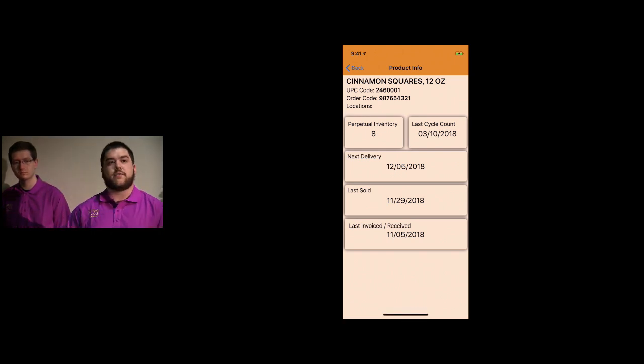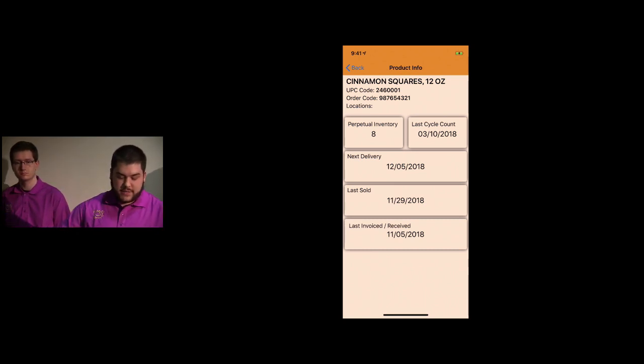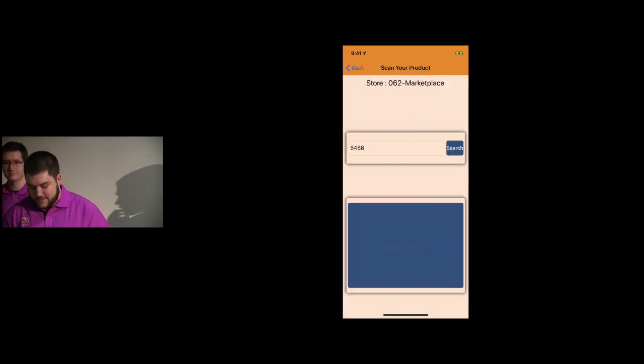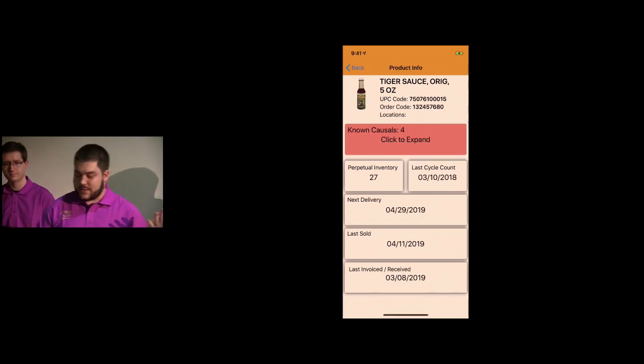You can see various information about it in the store. It's perpetual inventory, the last time an employee came and cycled that, when it's expected to get its next delivery, the last time it was sold and invoiced. But this one doesn't look like it's out of stock, so that's not very interesting. Let's take a look at one that is out of stock. So I've got some tiger sauce here, and it looks like it should have inventory, but it doesn't.